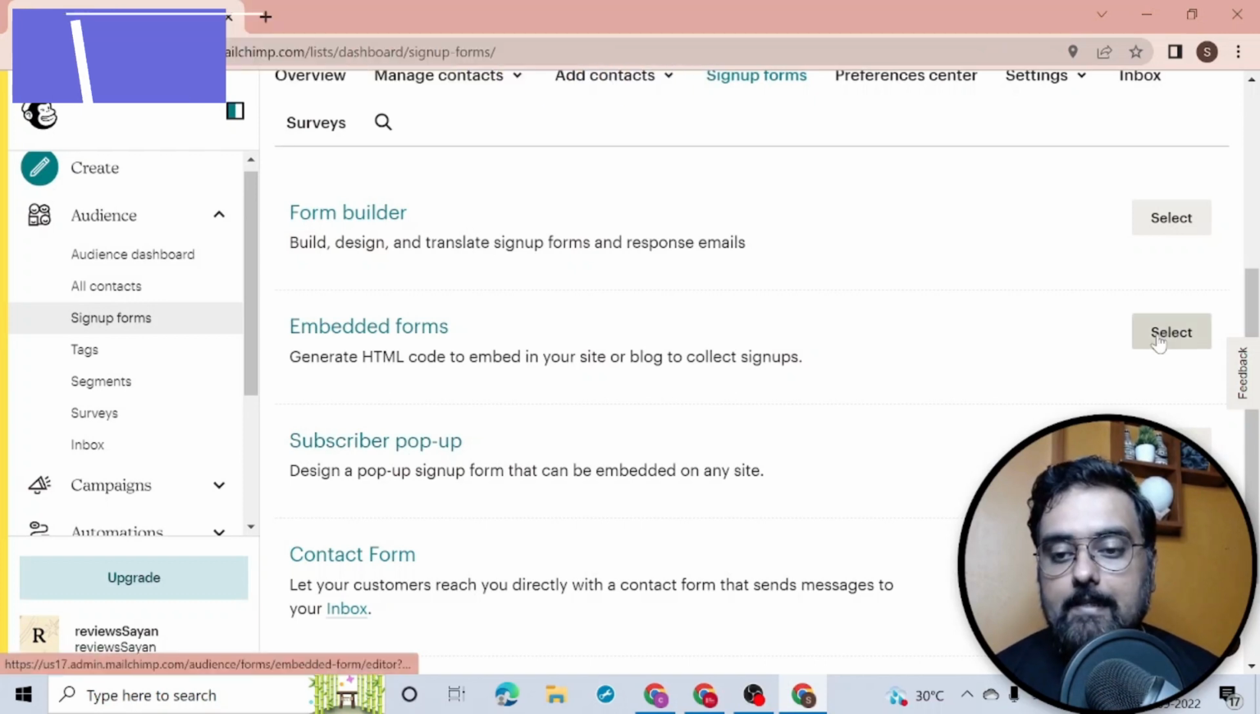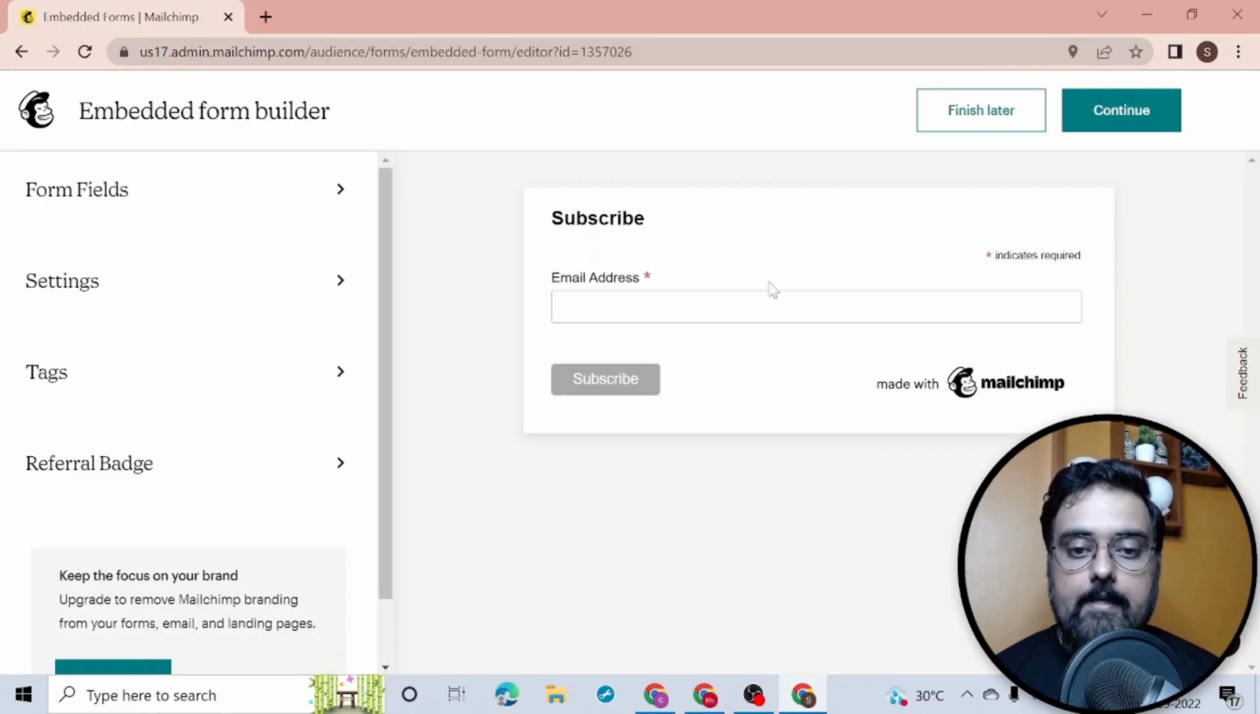With that being said, just click on select embedded forms, and in here you can see what generally the form looks like. It has a subscribe, and then it takes email, and then there is a call to action, and then there is a tag from MailChimp. Now this you can't remove if you are on the free plan, right? So with that being said, we can edit anything and everything.